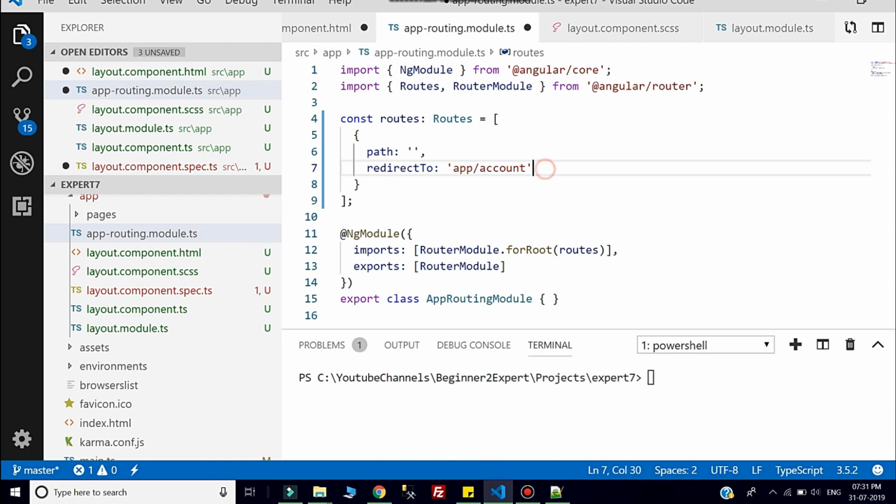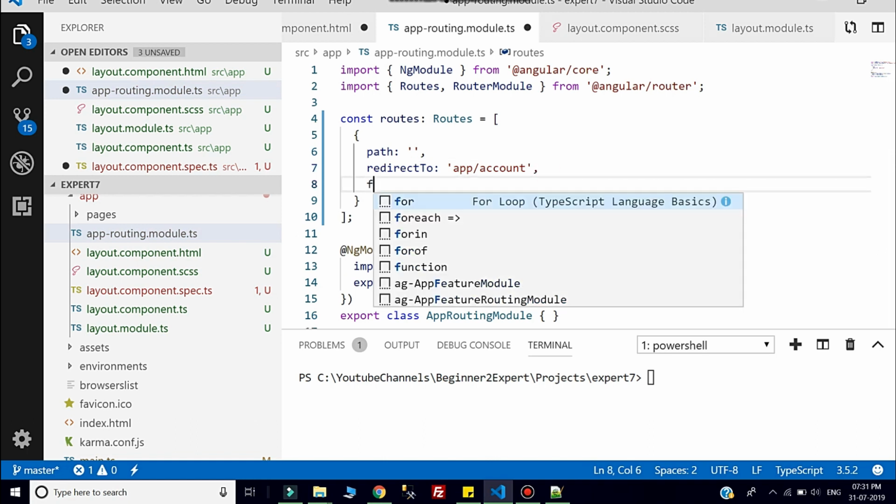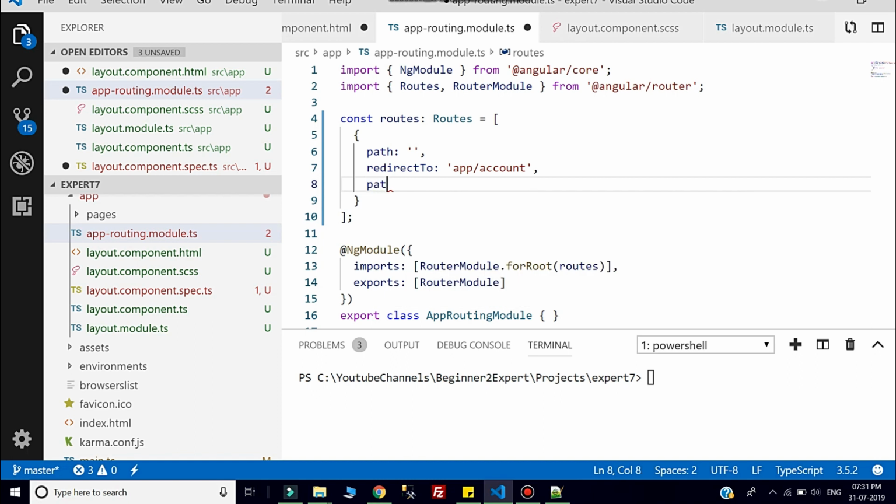Okay, now we have to put pathMatch full. That means this would be case sensitive. So if root means exactly it should be a root, then only it will redirect. So this pathMatch property we have to add, otherwise it will throw an error. So here we need to write full.